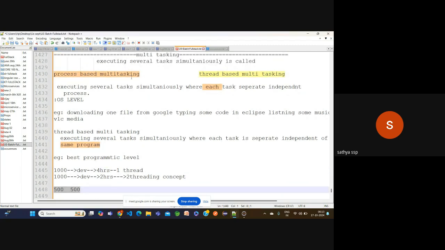If you want to create any kind of big application, you can go with process based multitasking. Why? Because process based multitasking is heavyweight. The process is a heavyweight, the combination of all the multiple threads. Now a thread is a lightweight process.